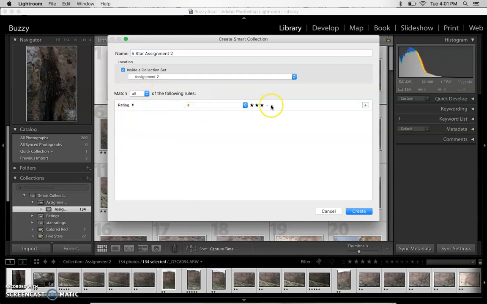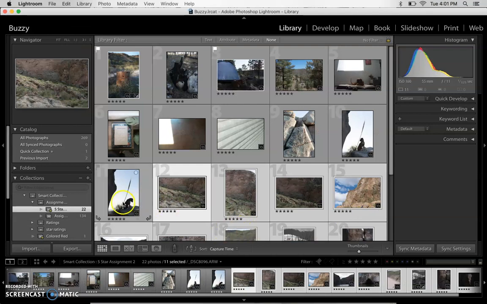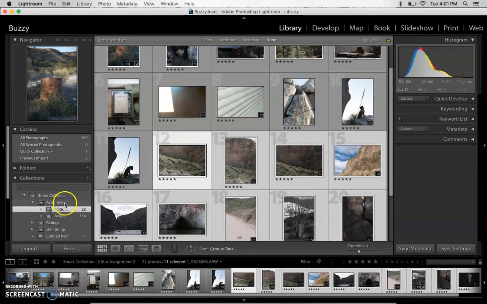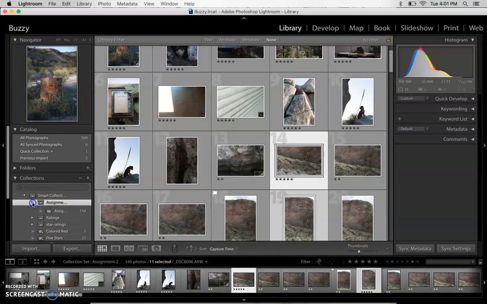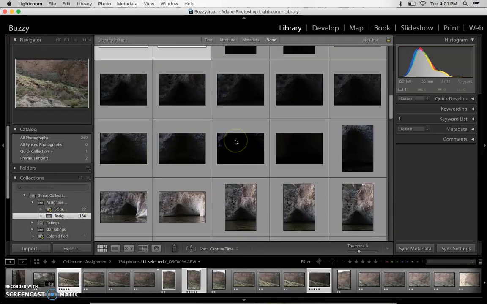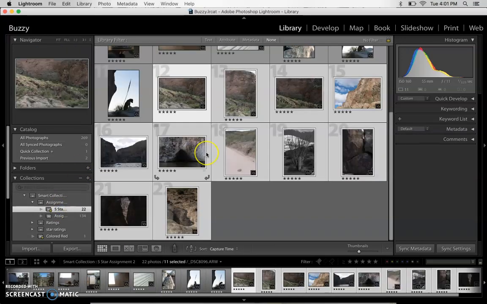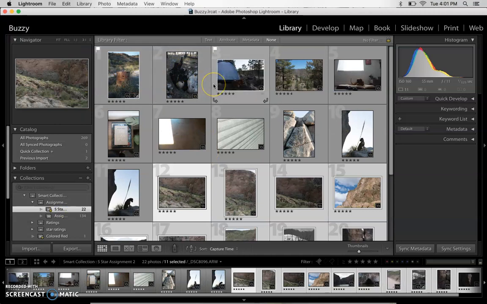We're going to go rating is 5 stars. So what I want to see is a smart collection of my best photos for assignment 2. This would be a really good way for you to organize your images, and these would be the ones that you edit to turn in. So let's go create and cross our fingers, and here we are, our 5-star photos. So I took 130, so I have a collection set called assignment 2. Inside of that, I have 134 photos ranked between 1 and 5, and out of that, I made a smart collection inside that collection set of 5-star photos.